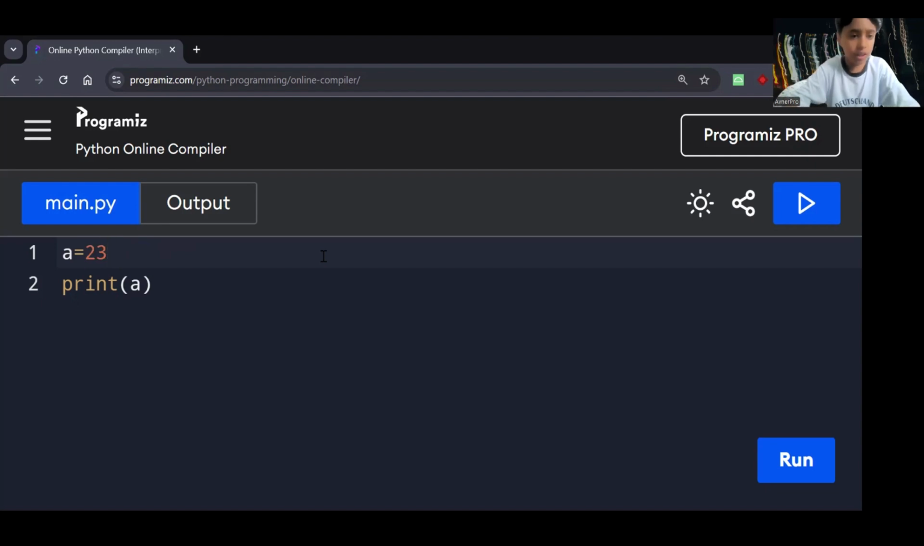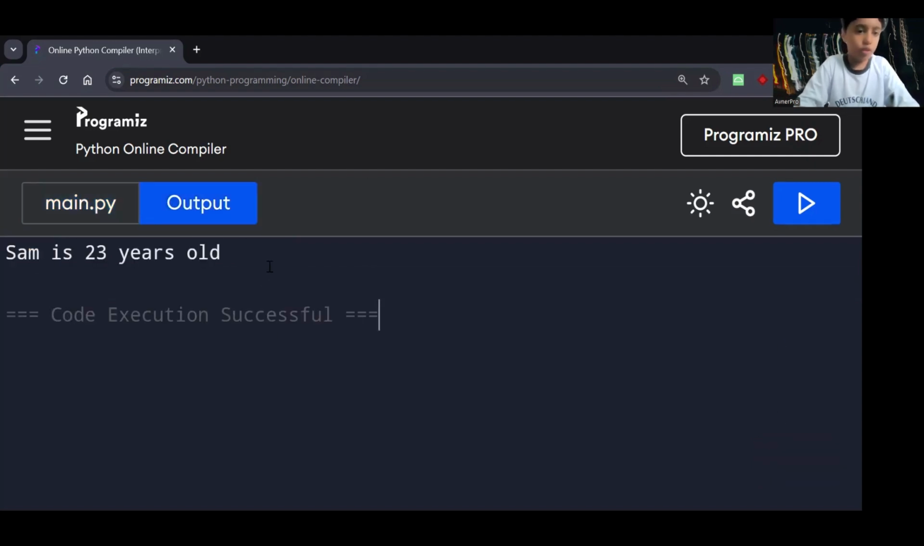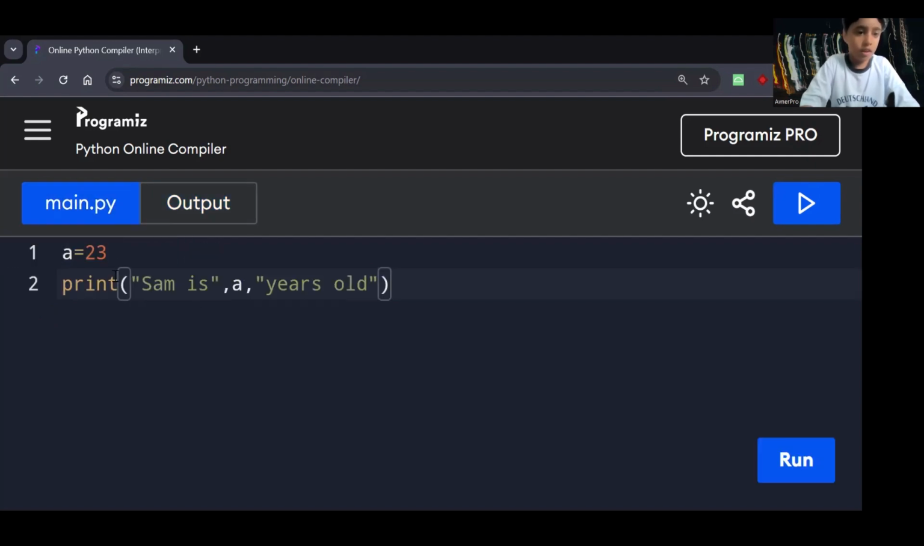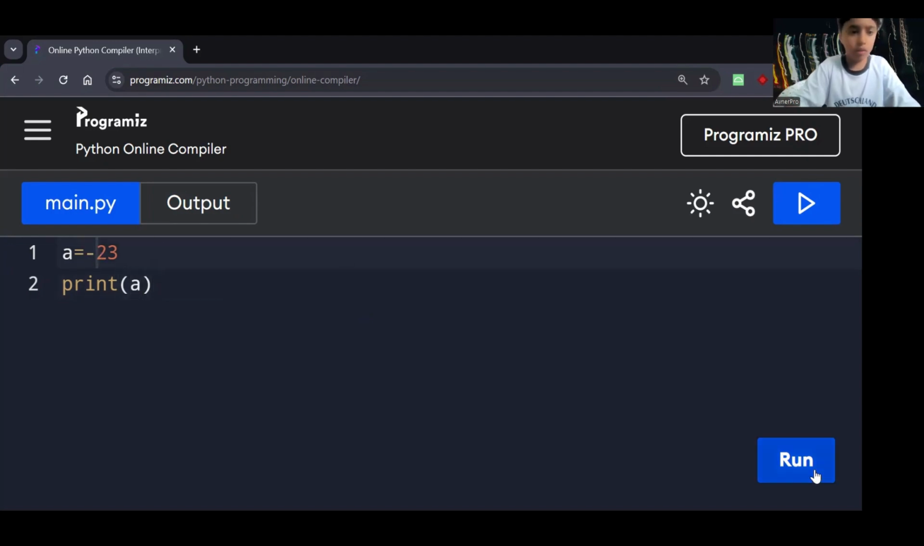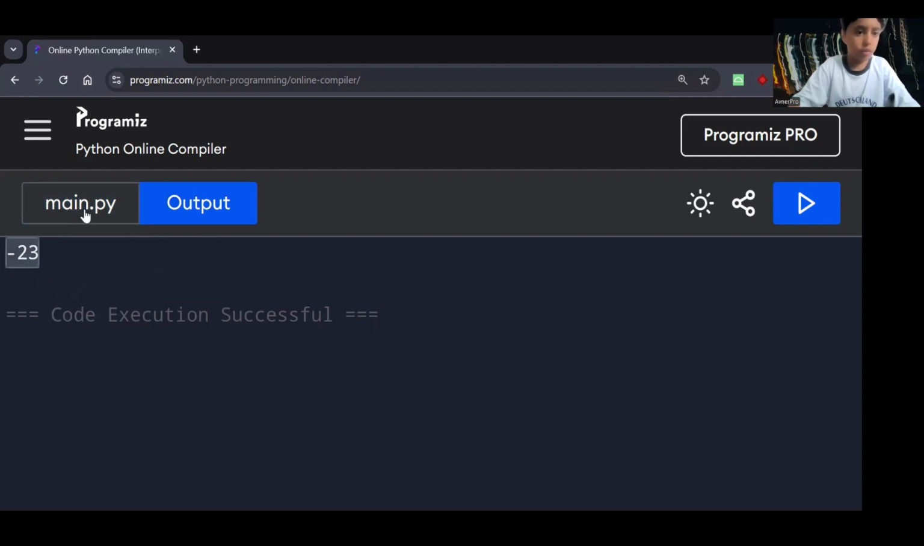So if I say 23, right? And I here will do double quotes. Sam is, comma, a, years old. So if we run the code, Sam is 23 years old, right? And now if we take out that, and now we can put a again, make this negative 23. See, it prints negative 23.